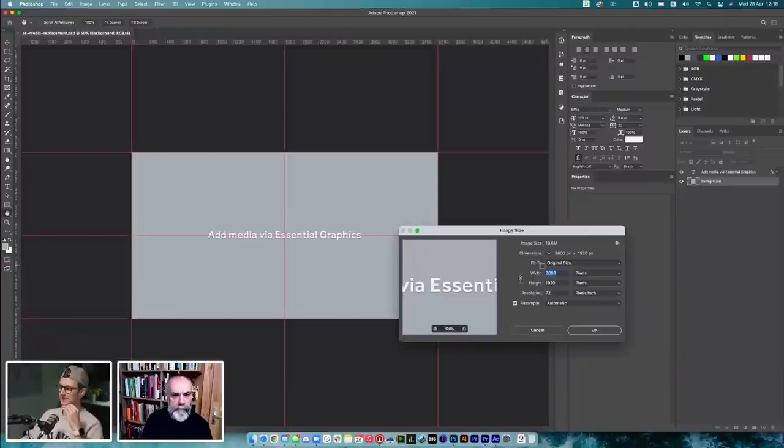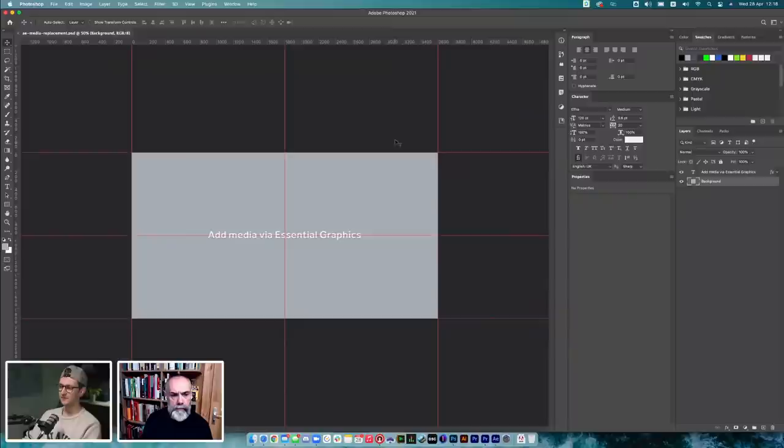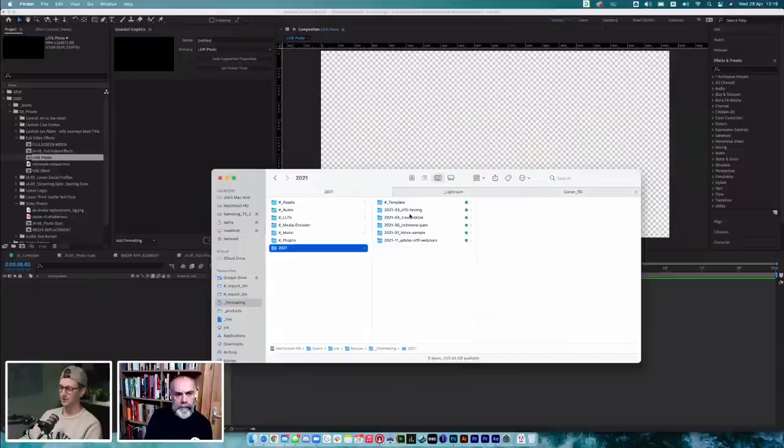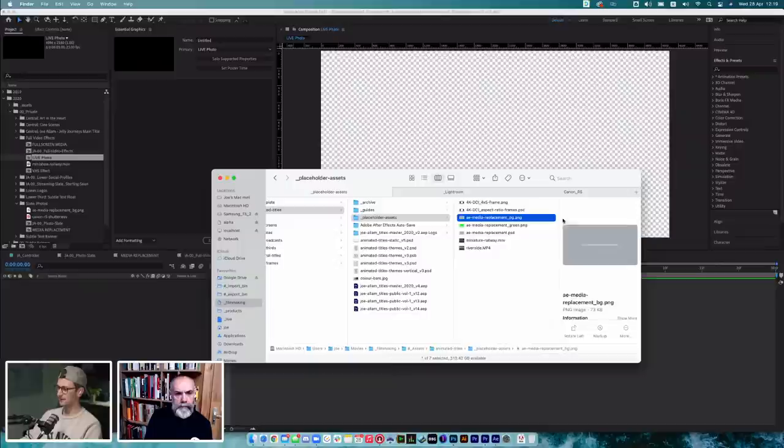3600 pixels by 1920. So those are giving enough space at the top and bottom for a 4096 by 2160 video frame. So 4K, with a bit of a border. And if we drop that image in, which I've already exported out as a PNG, which will be in dynamic titles, placeholder assets. So quite simply, it's just a plain PNG like this, and I can drop that in.